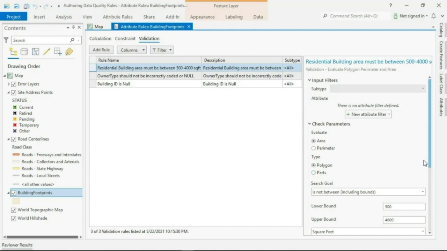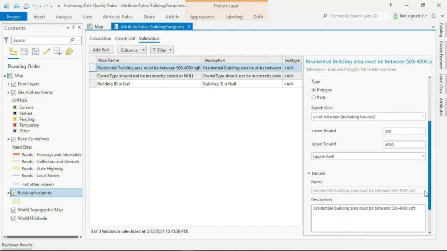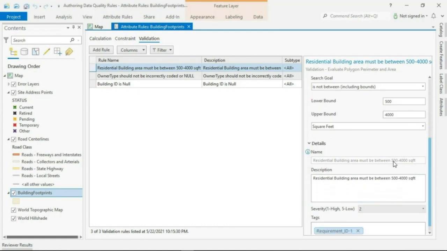Each rule has a unique name, which can be used to identify the intended purpose of the rule. The description parameter can be used to provide additional information about errors that result from the rule. This can include notes to guide corrective action or other helpful information. Validation attribute rules also contain a severity parameter, which can be used to communicate the impact errors of this type represent. The tag parameter can be used to facilitate traceability of rules to quality requirements.